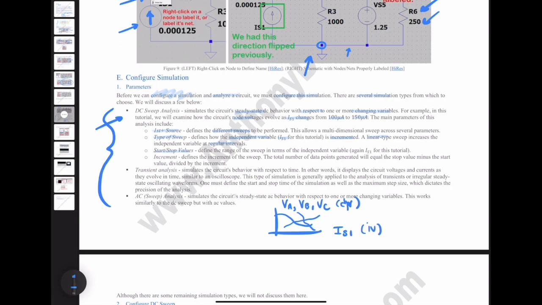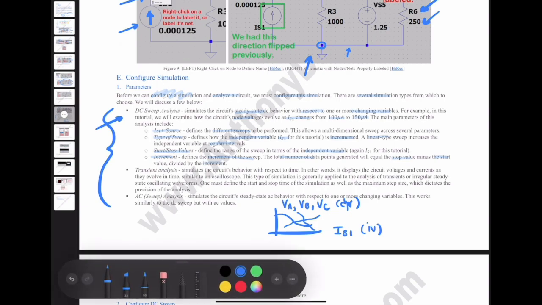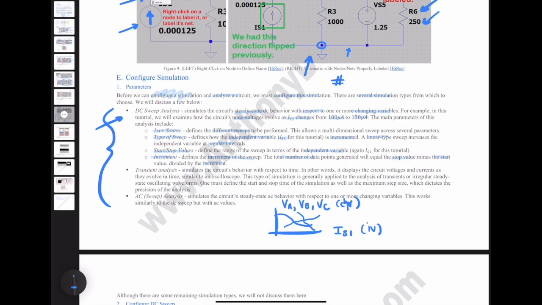We have start and stop values. This is the range of the sweep in terms of the independent variable. So for our analysis, we're going to be using 100 microamps as the start value and 150 microamps as the stop value. Then we have the increment, which defines the increment of the sweep. The total number of data points generated will equal the stop value minus the start value divided by the increment. So let's say, for example, we wanted to find this number. We're going to have 150 minus 100, all in microamps, divided by, let's say we set our increment at 1 microamp. Then we would end up with 50 data points.